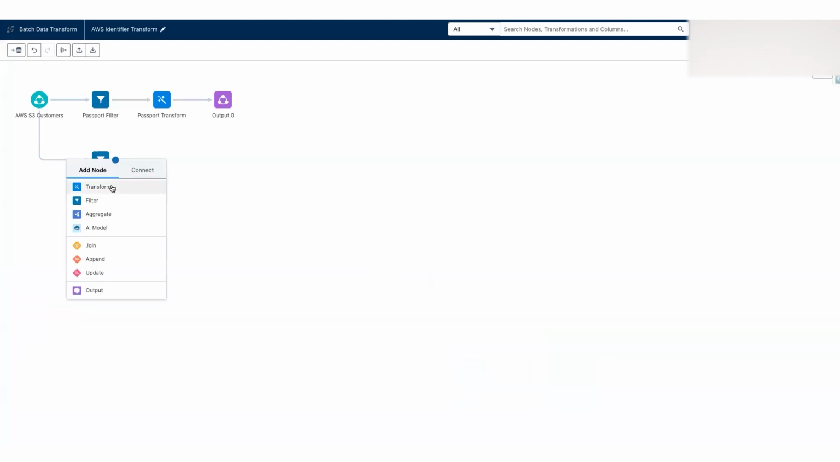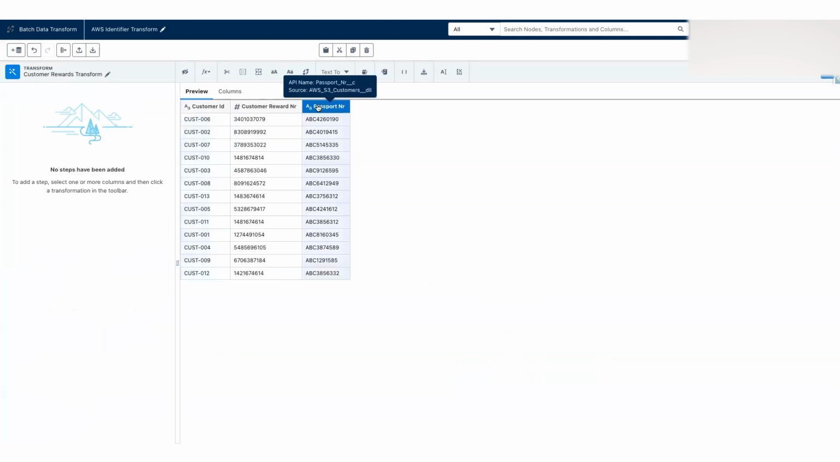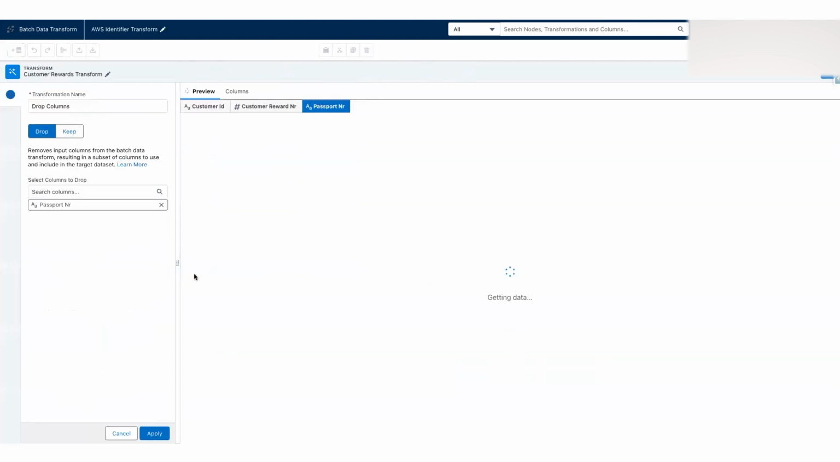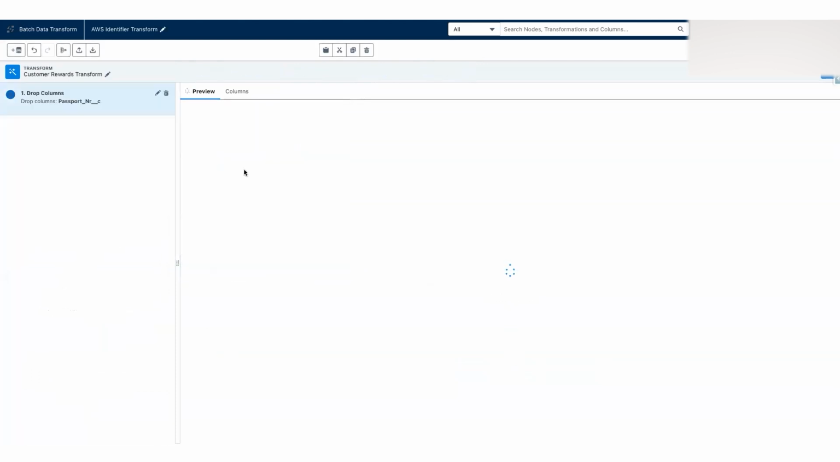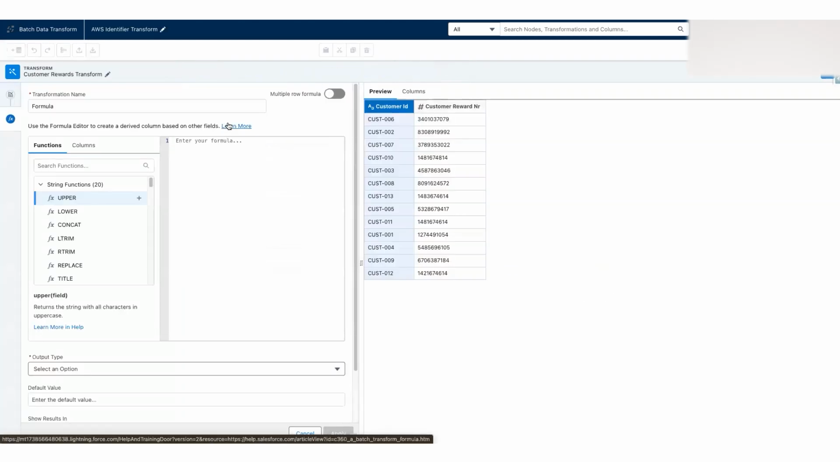The next step is to perform a similar transformation. What we did for passport, we are going to do the same for customer rewards number as well. So this time I'm going to drop passport number because that's not something I need at this point in time. I'll drop the column. So now I have 2 columns, customer ID and customer rewards number. I'm going to add another column as identifier type, and I'll keep the value static as customer reward number.